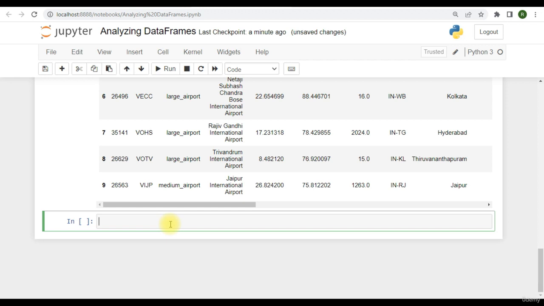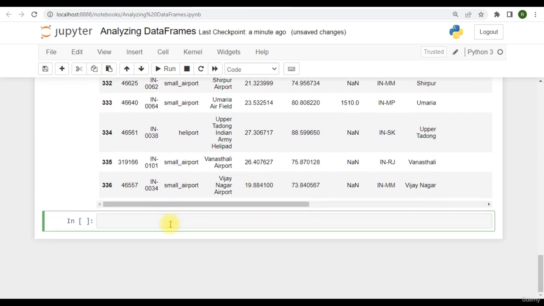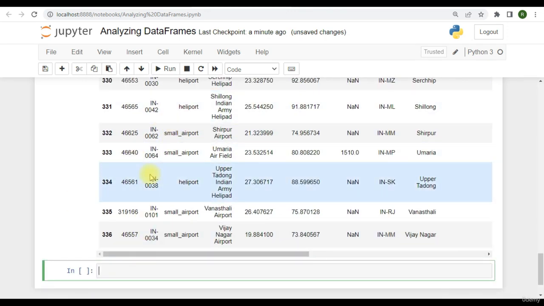The same thing can be done for the last few rows by using the df.tail function. If I normally use the df.tail function, it will show me the last 5 rows of the dataset. If I want to view more rows, I can specify it inside the brackets. Let's say I want to view the last 7 rows. So I can write 7 and it will return the last 7 rows of the data frame. So this is about the head and tail.